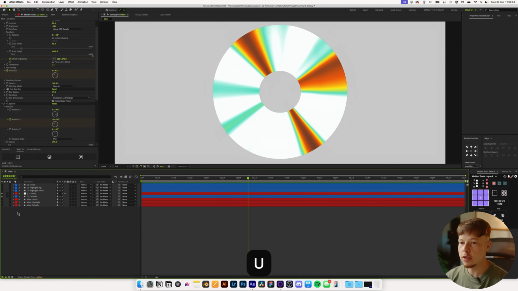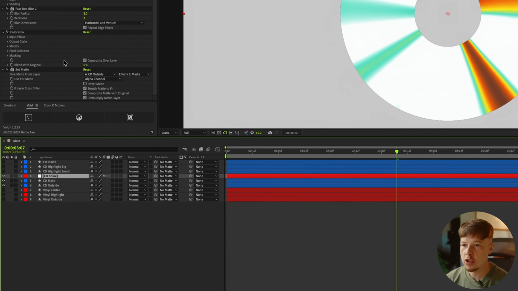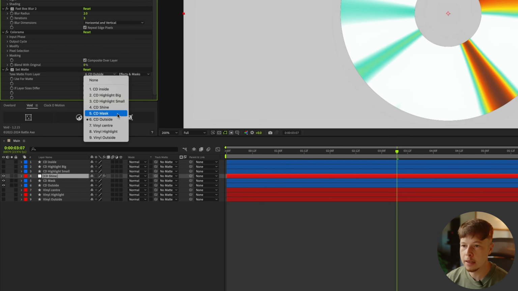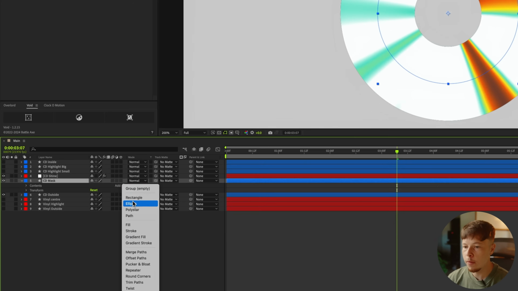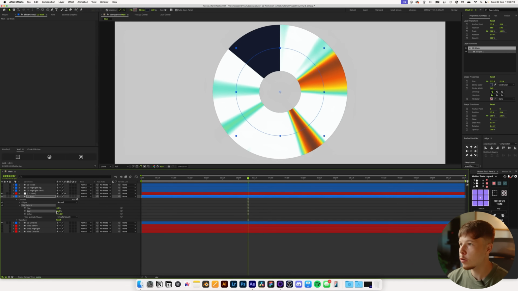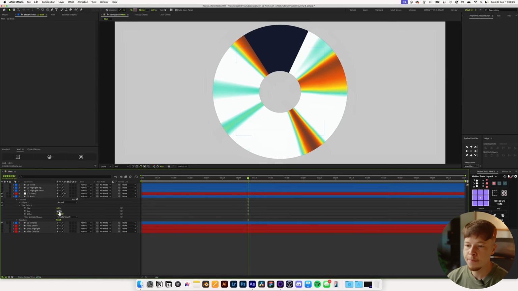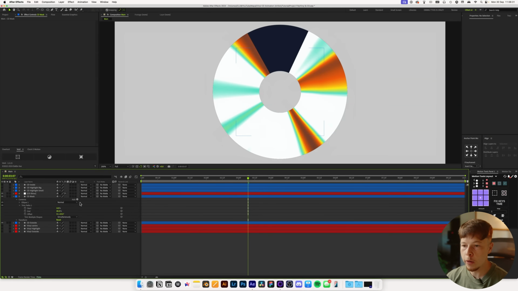So what we can do to fake it a little bit is take our CD outside, duplicate that, and name this CD mask. And in our CD shine, we'll change it so it's actually linked to the right one. We'll just pick the CD mask. And then in the CD mask, we are gonna open it up and add a trim paths, just like that. Then we're just gonna take this first one and cut it up a little bit like that maybe, and you can play around with the offset so you get the right colors you want and all that good stuff. So let's put that to 85 like that.